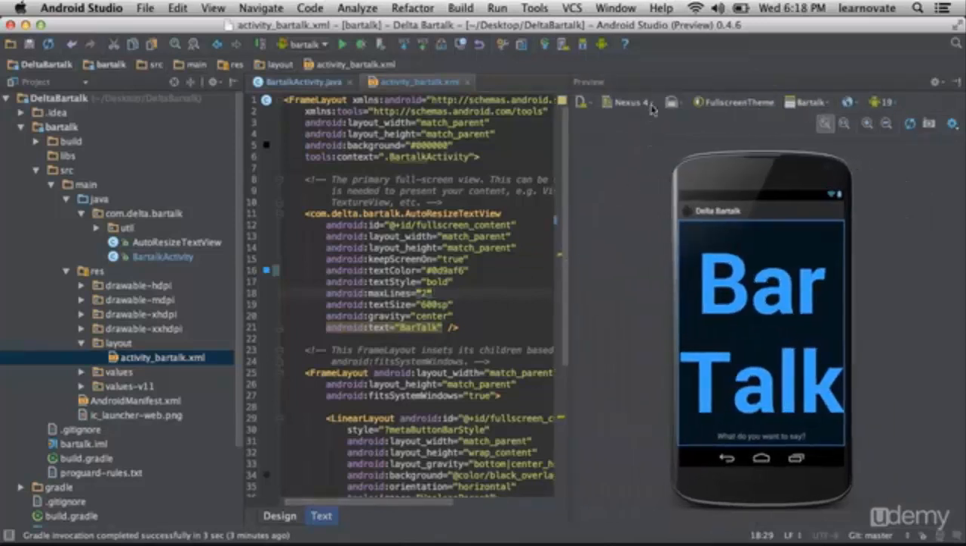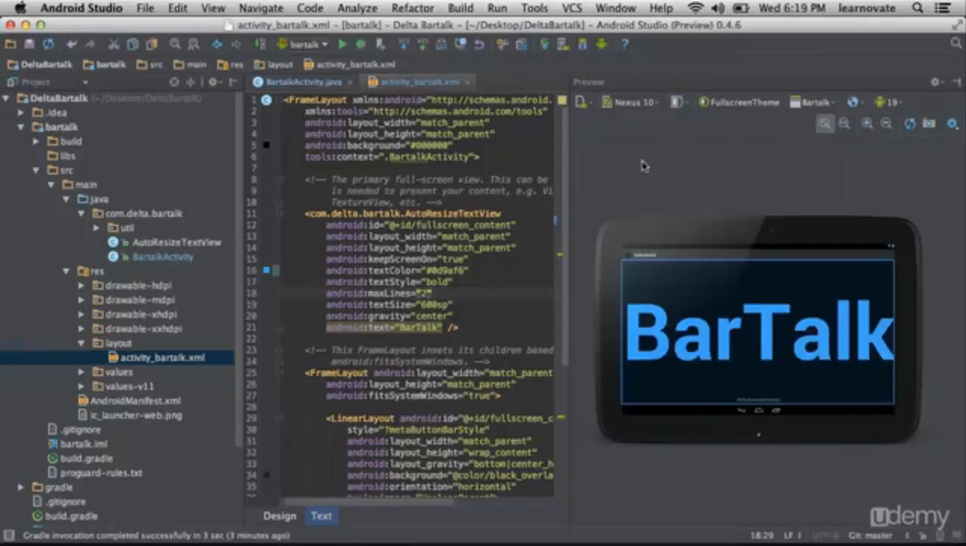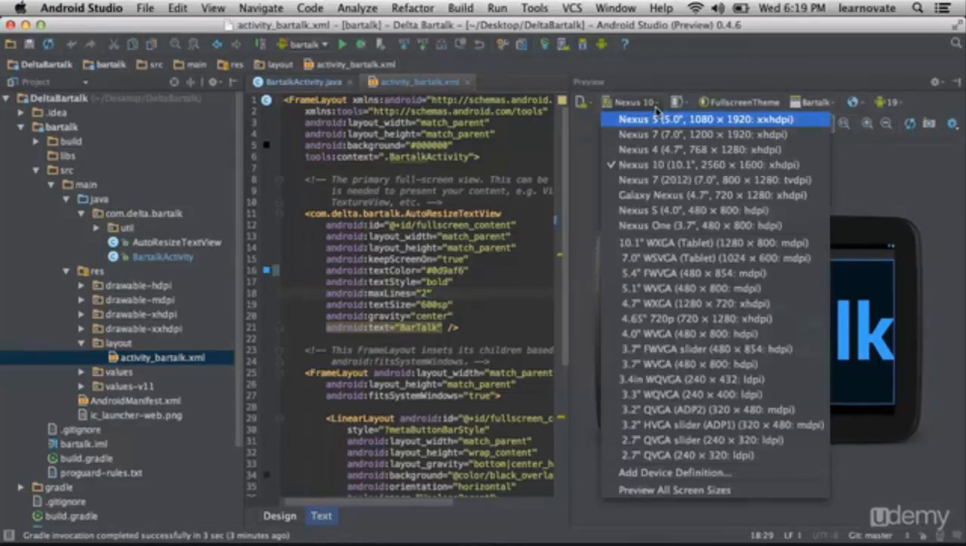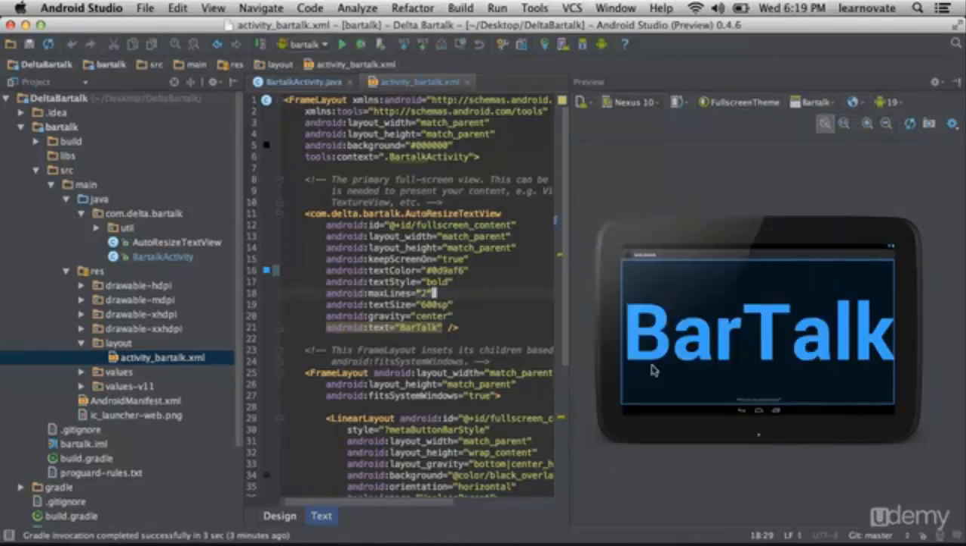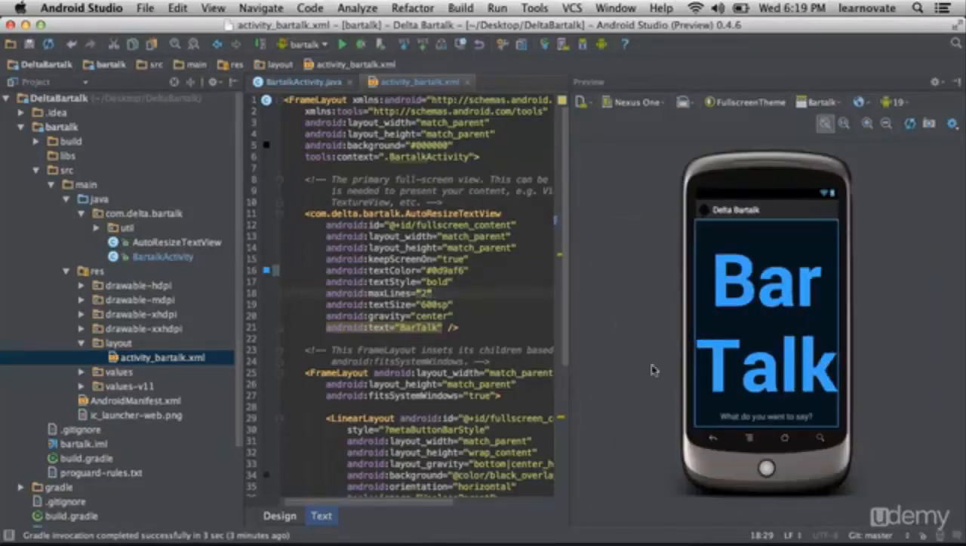Not only that, but I can actually start going through here and change what device I'm using to see this on, whether it be a tablet or a phone, of all different types of resolution types. I can even make custom ones and see it right there in front of me, so I can anticipate exactly what my application will look like for a wide variety of people.